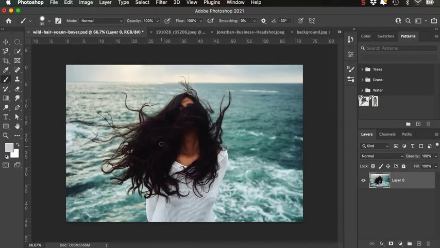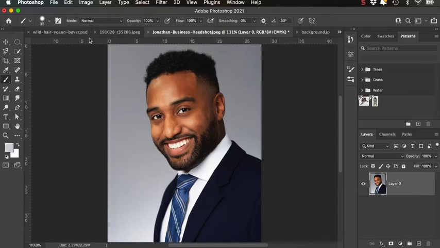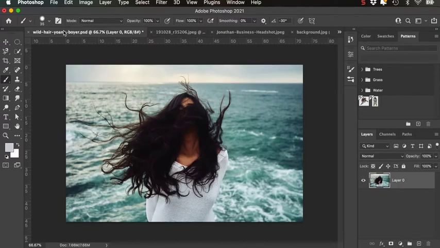So I've got three images. I've got this one, which of course is going to be pretty difficult, and these two other images, which will be a bit easier. So we'll start with the most difficult one.